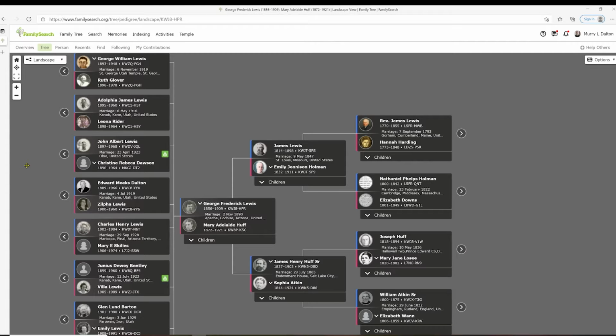Now make sure you are in the landscape mode. Look at the top left of your screen. It will give you 4 choices: landscape, portrait, fan chart, or descendancy. If you're not in the landscape mode, click on the drop-down choice to pick landscape.